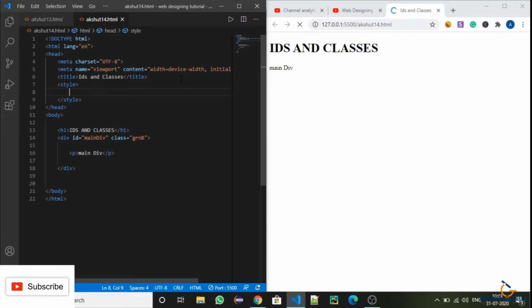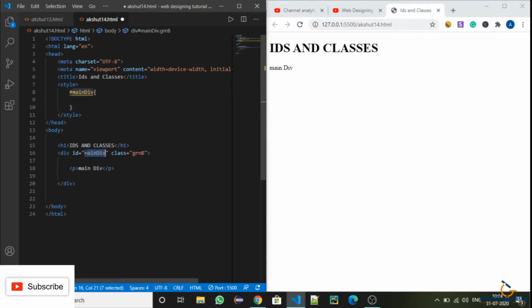So now I will put a hash. Let me tell you that hash is used for IDs. Let me show you one thing: I will make an h2 and put a hash here, and then I will put hd and I will put 1. Now as you can see, this id is inserted by using Emmet.